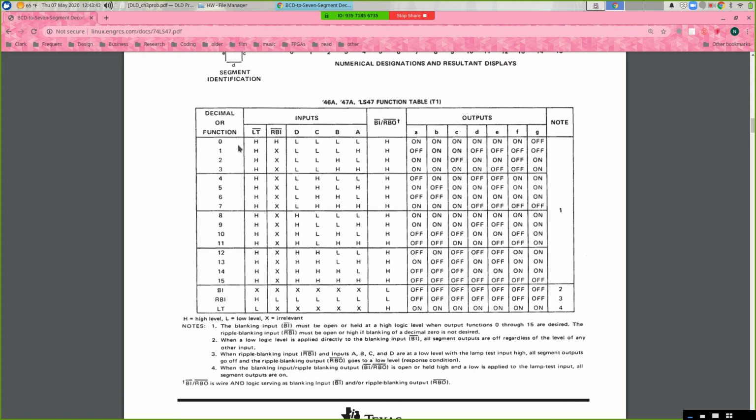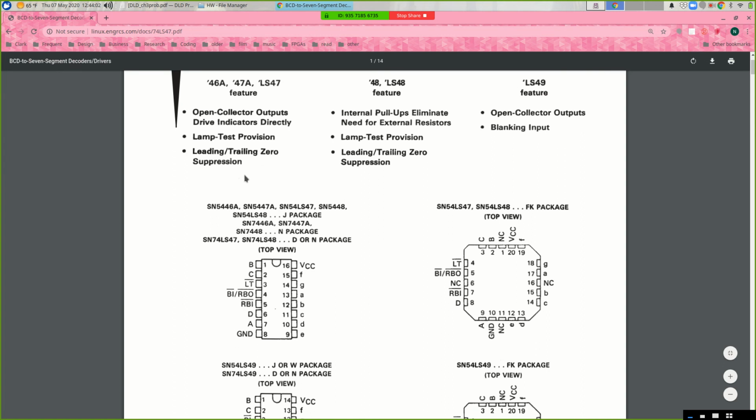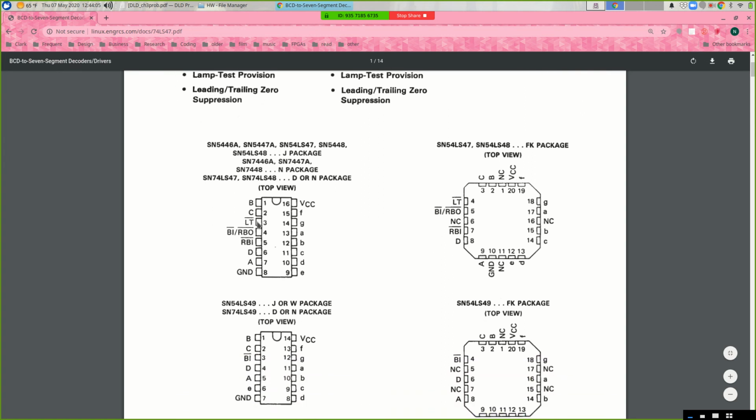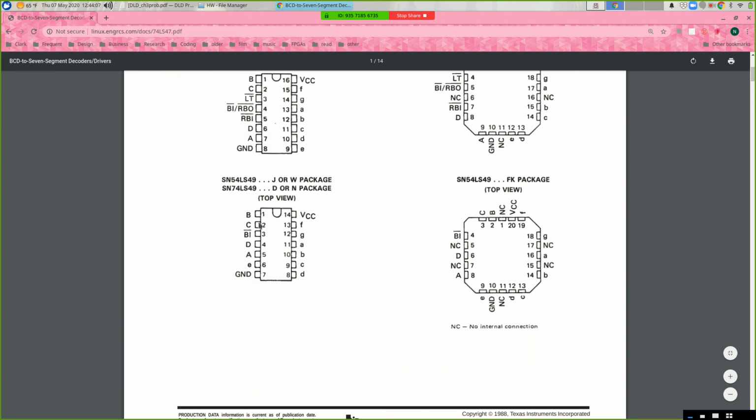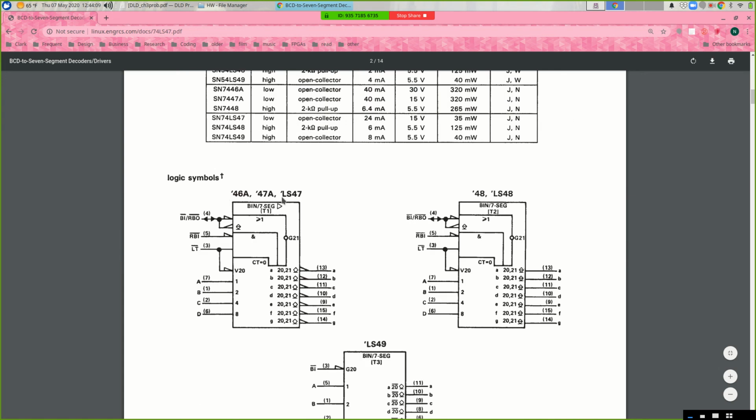And it's got a lot of inputs. It's got an LT bar, an RBI bar, a DCBA. Okay, here's another notational thing. When you see an input with a bar on top, it probably means active low. It probably means that in the picture there's a little circle next to it, but maybe not. Okay, if we look at the diagram for this, there's an LT bar, there's no bubble. Okay, but it means active low.